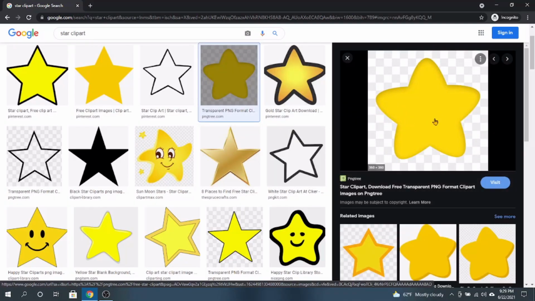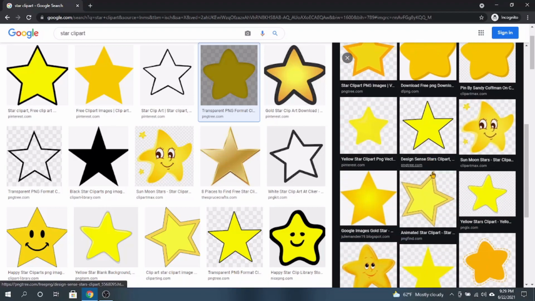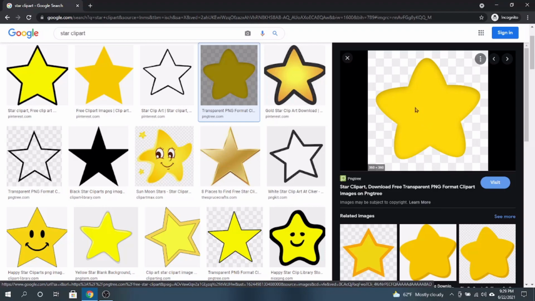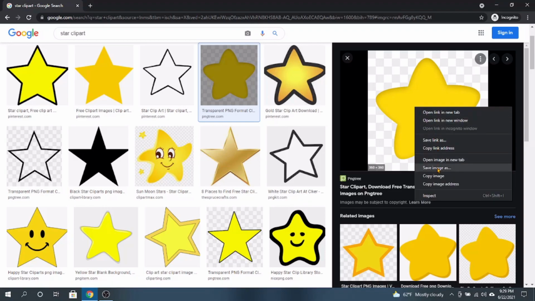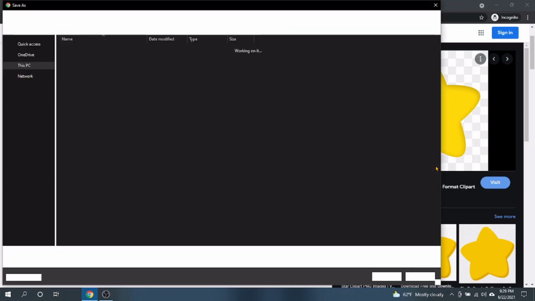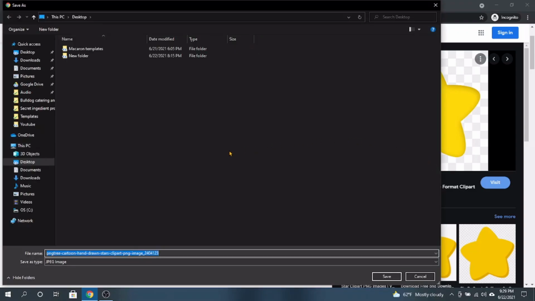So I'm going to select that one, and then you get a subcategory. You look for any other ones that might suit your needs better, but I like what I have here. So we're going to go down to save image as, then it's going to prompt you to save it. I like to save mine in my desktop. So you look at desktop here, make sure I'm saving it in the right place.